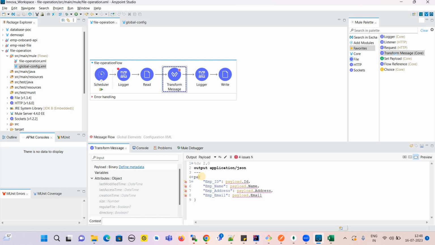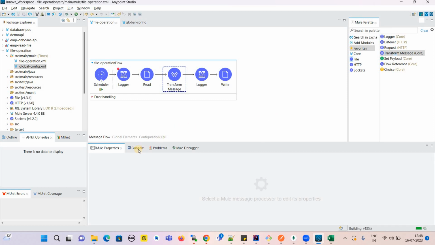So what I can do, payload map. Okay, let's say item comma index, and then here, basically, I have to change this one now. Item, item, item, and item. Okay. So let me debug it again.